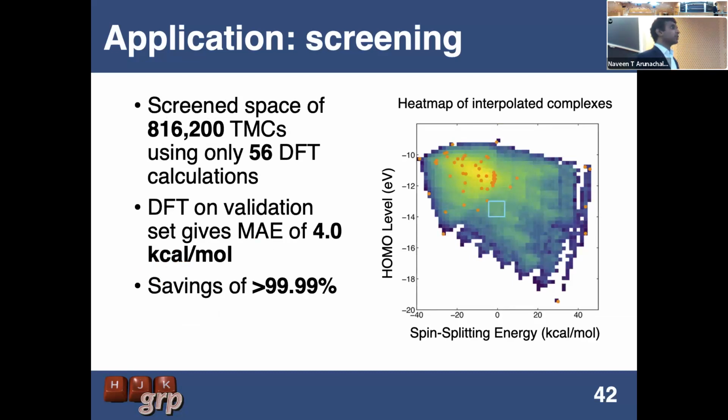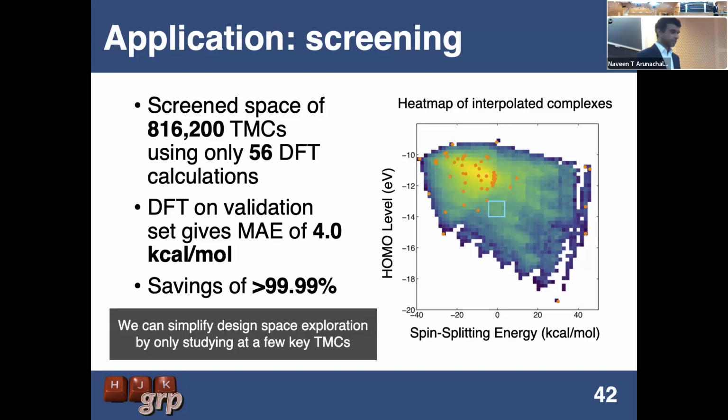So when we run homoleptic interpolations on only 56 DFT calculations, we end up generating tons of property predictions. We generate 800,000 of them. And here I've plotted a heat map of the interpolations between these orange points, which are the DFT calculations. And we find that the DFT on a validation set using this method is a mean absolute error of 4 kilocalories per mole. And what we've done here is that we saved 99.99% of our DFT calculations by only doing 56 out of 800,000. So the summary here is that we can simplify our design space exploration by only studying a few key transition metal complexes.